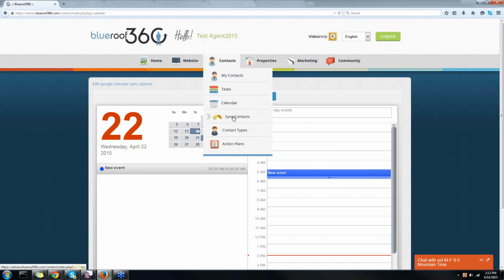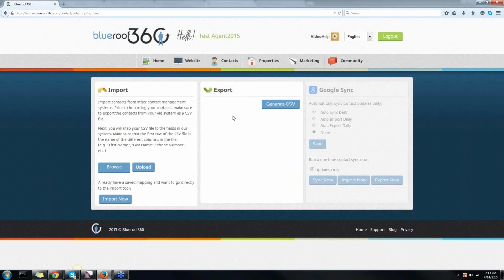All right, under that we have Sync Contacts. So if you need to upload your contacts, you can do that here. They'll just need to be in a CSV file, and you can just browse your hard drive for that and click Upload, and then it will just take you into a series of mapping. If you do need help with that, just go ahead and email us or get on our chat support, and we'll be more than happy to help you. But once your contacts are uploaded, you'll be able to click Generate CSV, and that would actually just export all your contacts into an Excel spreadsheet.